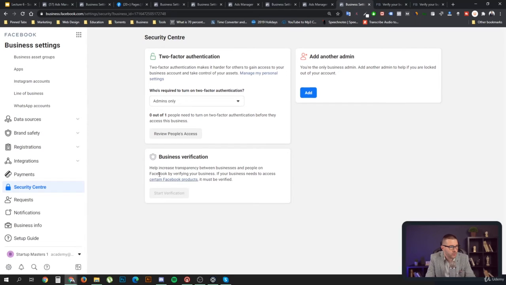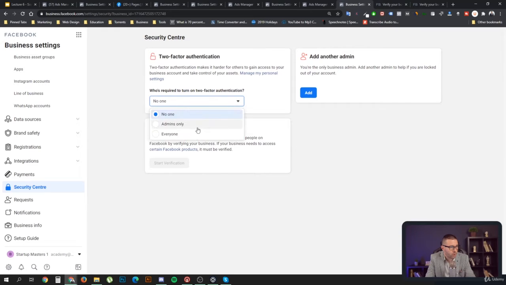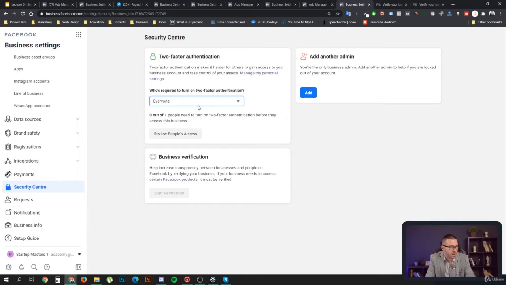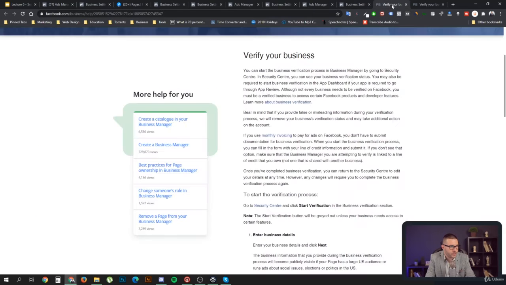And then here you can see your verification. But in order to start that verification, you need to enable the two-factor authentication on your account. And you can say everyone as well, in this case, or admins only can do the trick. And once you do that, you can begin your verification and send whatever Facebook requests from you.